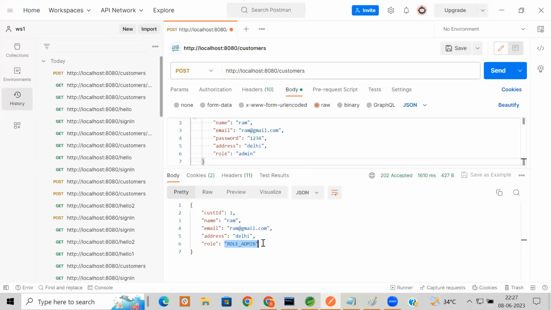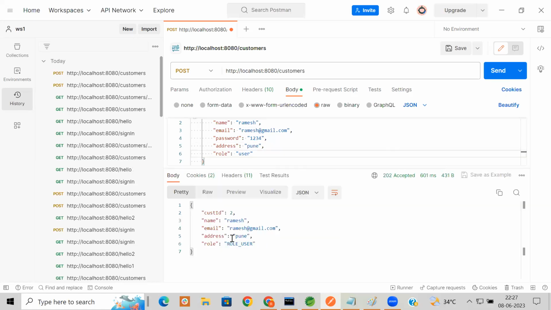So here it is, ROLE_ADMIN got added, right? Now let's try to add another user. It should be Ramesh, Ramesh@gmail.com. Let me change this address, and here the role is user. User or clerk or manager, whatever you wish, you can do. Accordingly, you need to configure. And send the request, this user also got added.